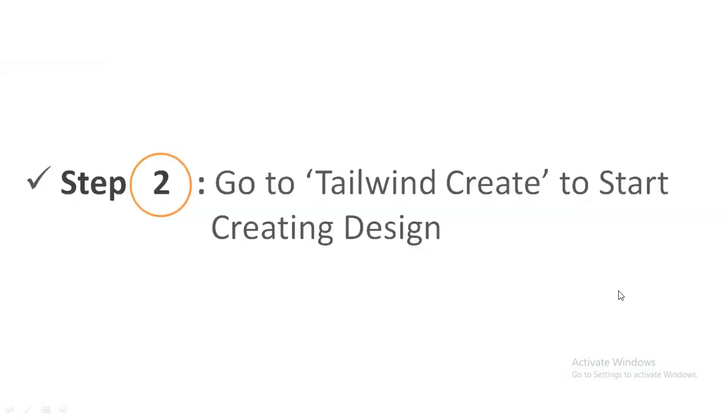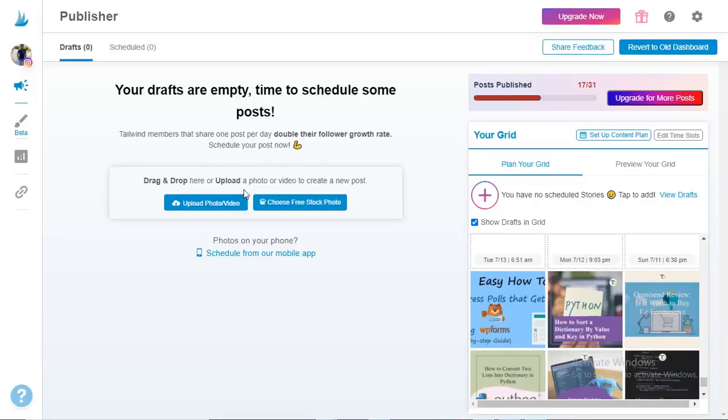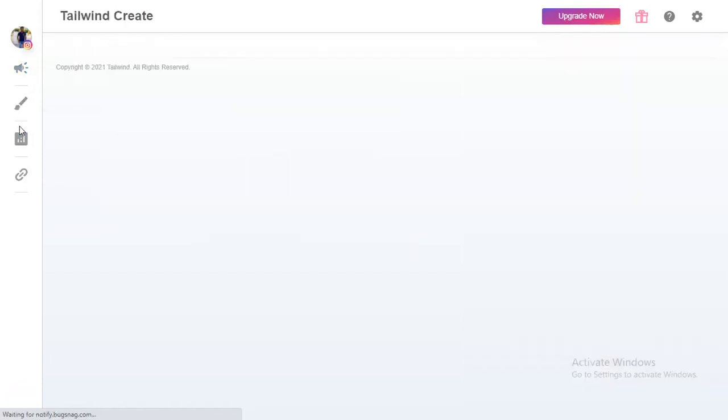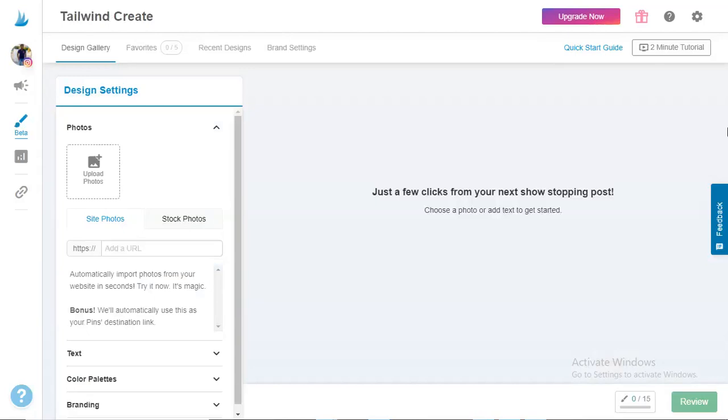The second step is to go to Tailwind Create to start creating design. To visit the Tailwind Create, you need to look for the paintbrush icon in your Tailwind dashboard and click on it. When you take your mouse to the paintbrush icon with text beta, it displays a text showing that it is Tailwind Create. When you click on it, you will be taken to the Tailwind Create page. This is the Tailwind Create page.